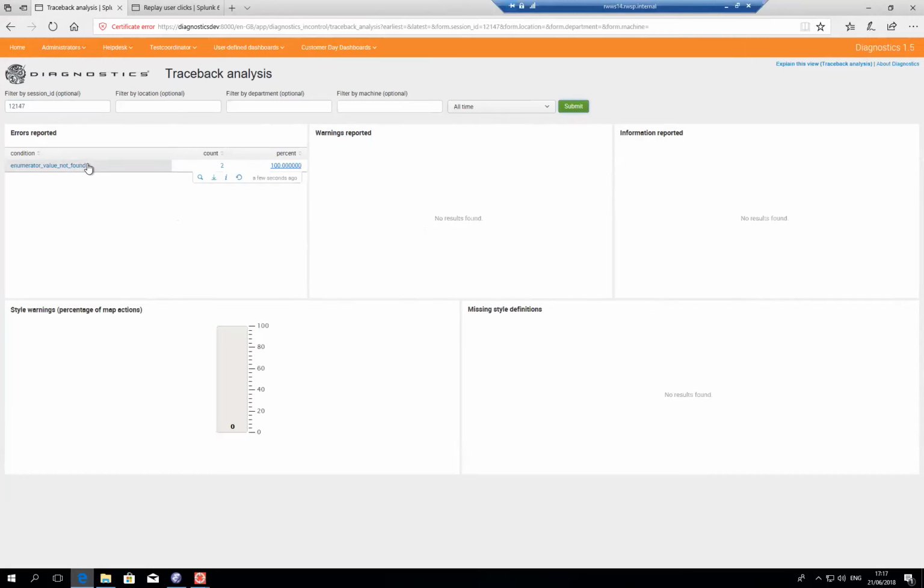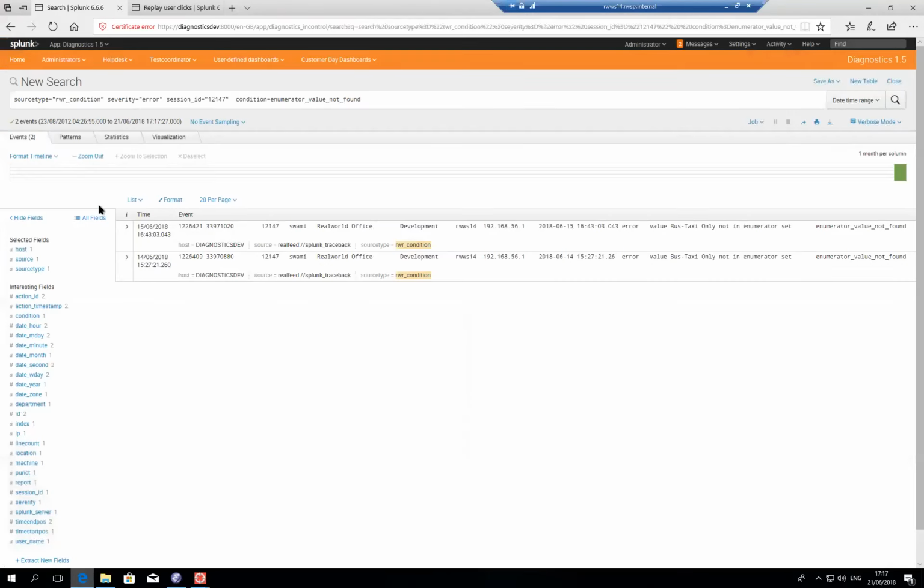I see here that he has got a traceback. Actually, he got it twice. I click on this to understand when they were. The first one was here, the second one was here. Since both are the same, I'll just take one, maybe the one that happened at 3:30 in the evening.